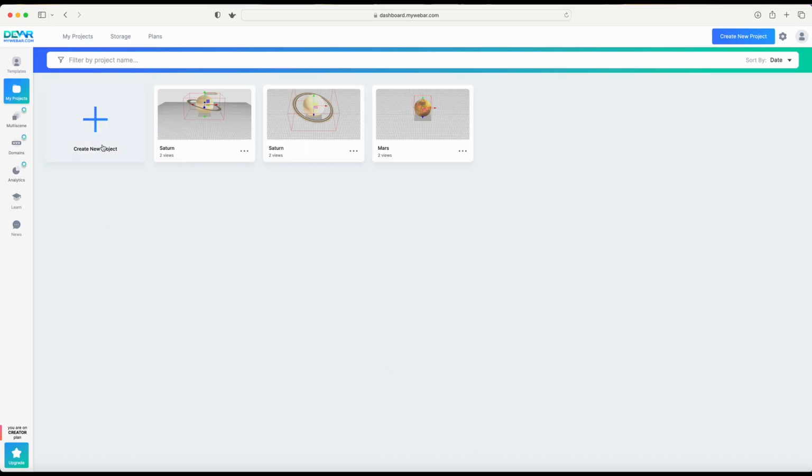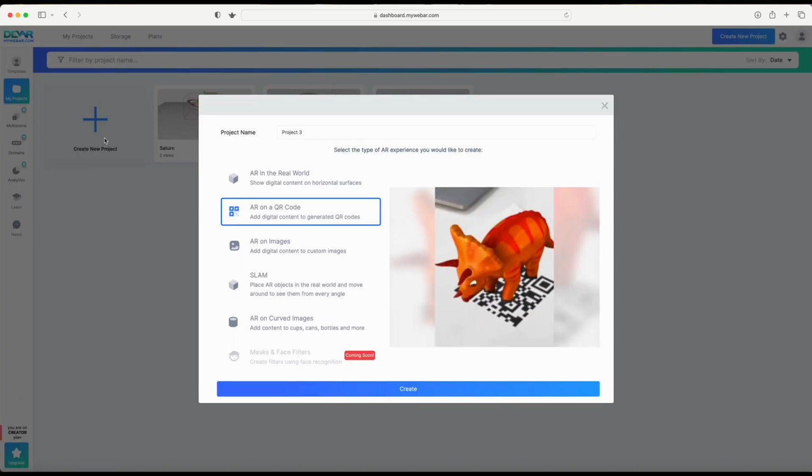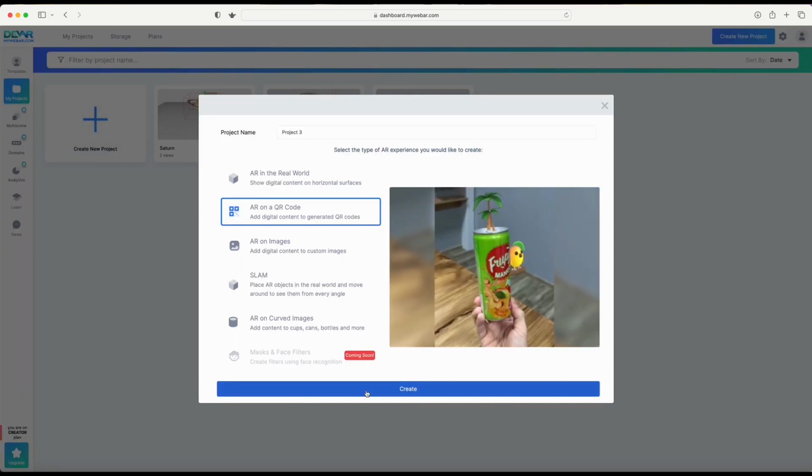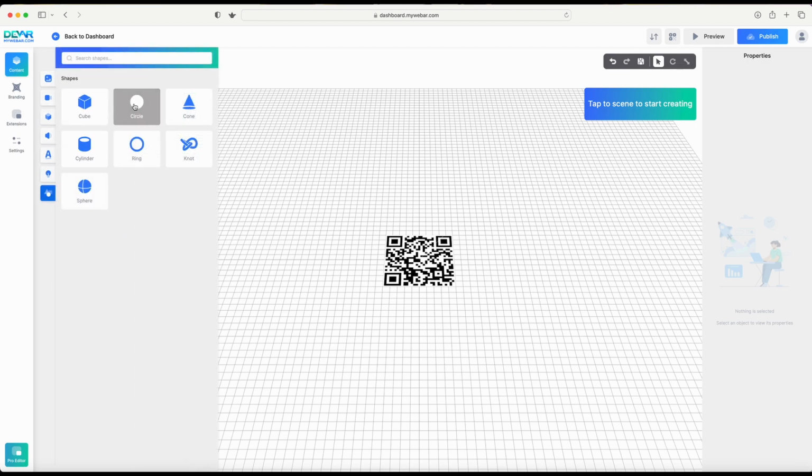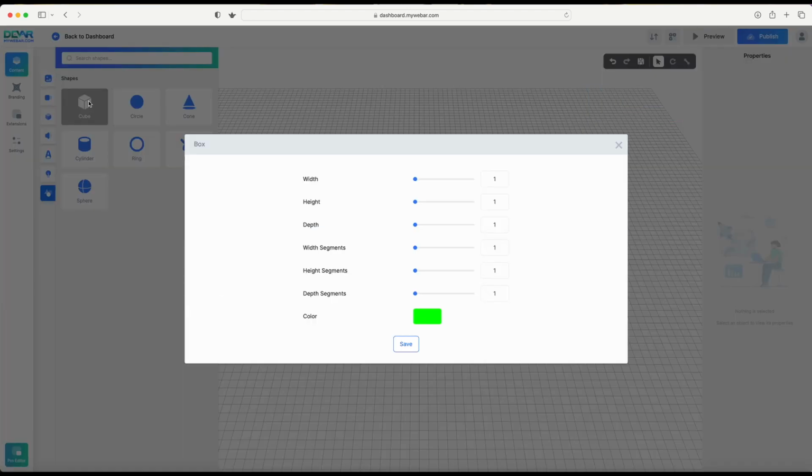With that task done, let's jump over to my web AR, which you might remember from the last video. Again, we're going to create a new project with the AR being placed on a QR code marker. And the first thing that I'm going to do here is create a platform or base to put my model on. In this case, because it's a house, let's put it on some green grass.